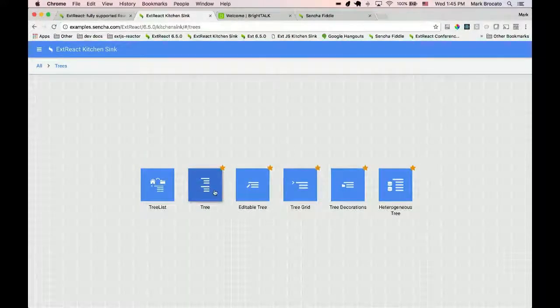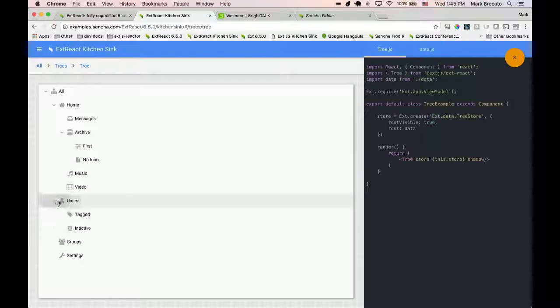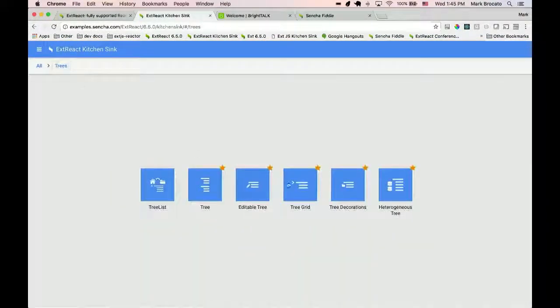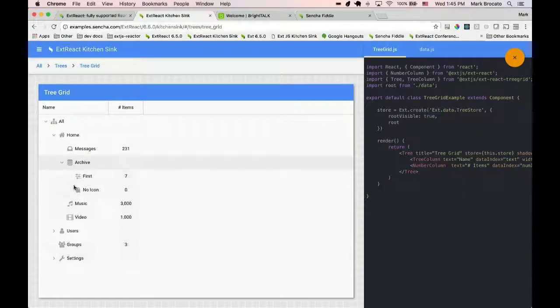A bit more powerful is tree. The tree is actually built on grid. So this is a pretty simple looking tree, but you can use a tree as any column in a grid. So you can essentially have a multi-column tree. Here we're aggregating for each node. It's really powerful, and you can basically use all the functionality of grid and tree together.